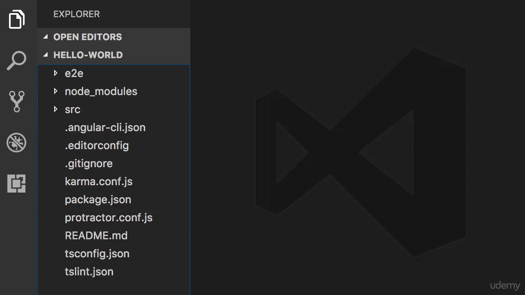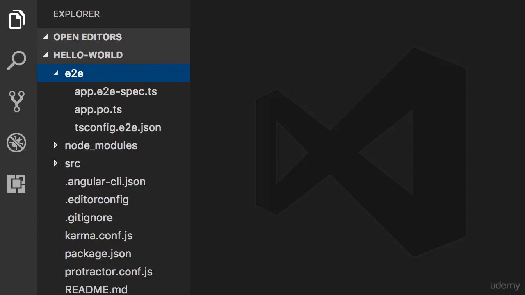All right, now let's see what files and folders we have in this new project. So the first folder we have here is E2E, which stands for end-to-end. And this is where we write end-to-end tests for our application. If you have not worked with end-to-end tests, these are basically automated tests that simulate a real user.